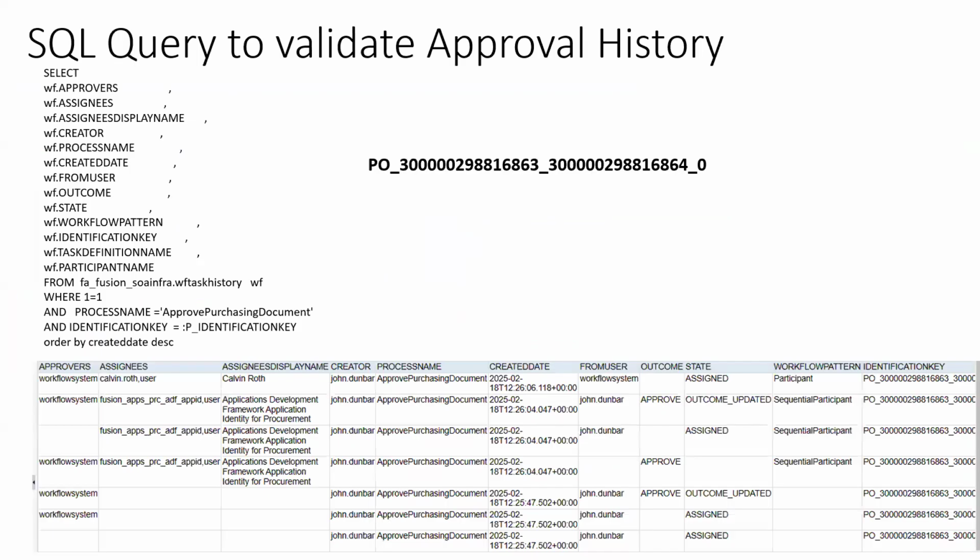Finally, using the task history logic, for the task history, the primary key you have to pass is the identification key, and also the process name we have to consider is Approve Purchasing Document. The process name is Approve Purchasing Document, and the identification key is the concatenation of purchase order, followed by the version ID, followed by the PO header ID, and then finally you have to mention the version, whether it is the first version. If you have a change order, it will become one. Initially it is zero, then later on it will go on increasing.